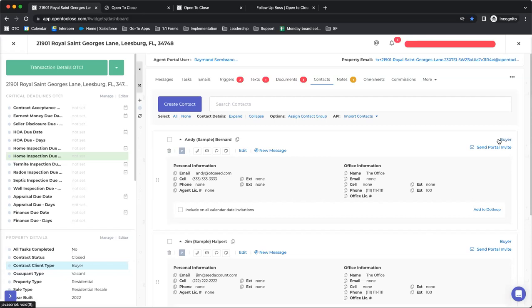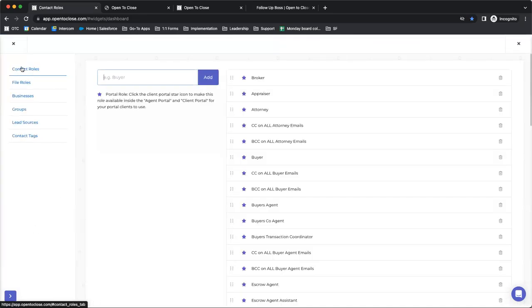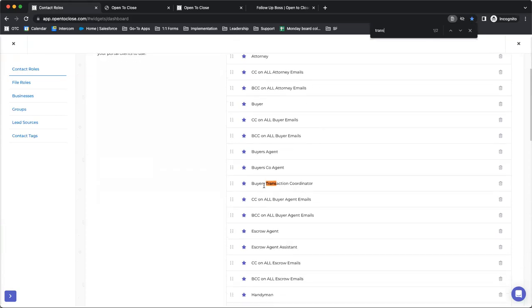If you have not created a contact role, or if you don't have a contact role for that, hammer icon, filters, I see contact roles here. I would just do a quick scan. We mentioned it earlier, I'm on a Mac, so I hit Command F. If you're on a PC, it's Control F. It's going to open up your browser's search bar, so you can just do a keyword search. It's going to help you look for lists like this a little bit easier.